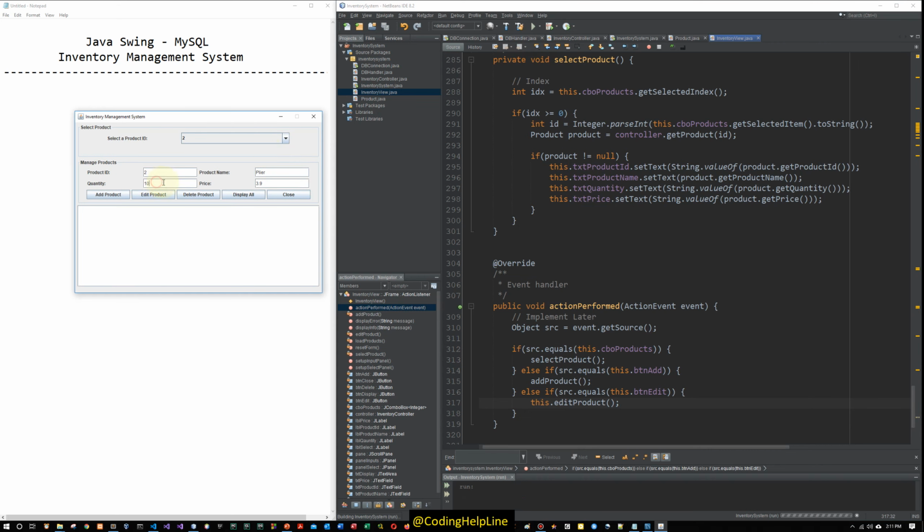Selection is there. Let's say change the price. Let's say we set it to 15. Edit product. Product has been updated. Okay, now let's select it, 22 and 15. Price is changed. Let's change the price of this one, 15.99. Edit product. Product updated. Select. Okay, see 15.99. So our edit function is working perfectly.